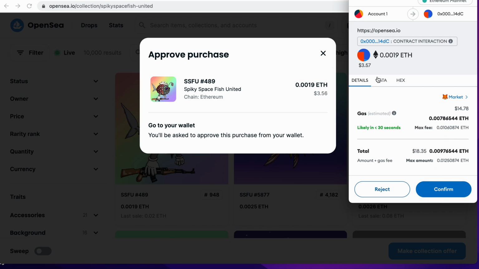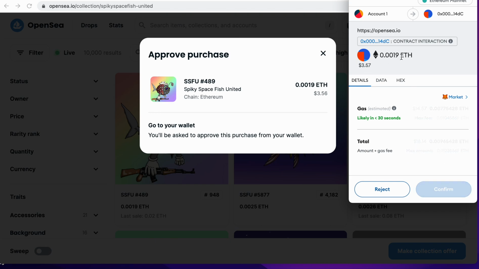But you would just confirm. It's going to show the price here. So 0.0019 ETH, which is $3.57. It'll show the gas fee here and then the total.